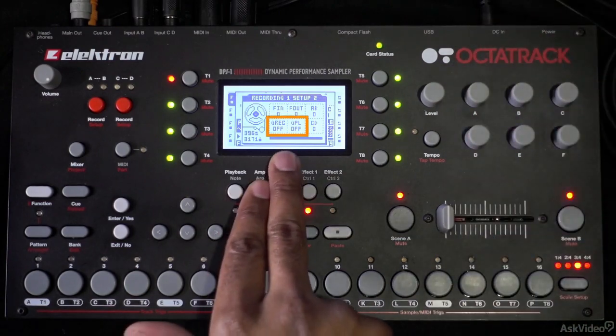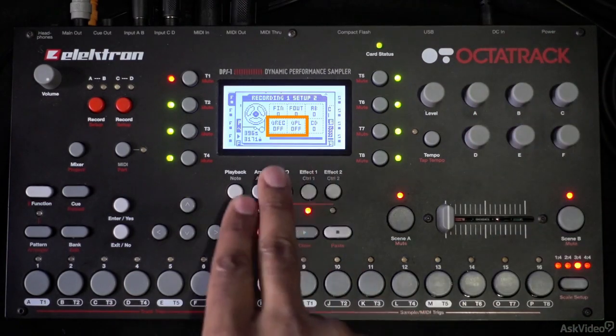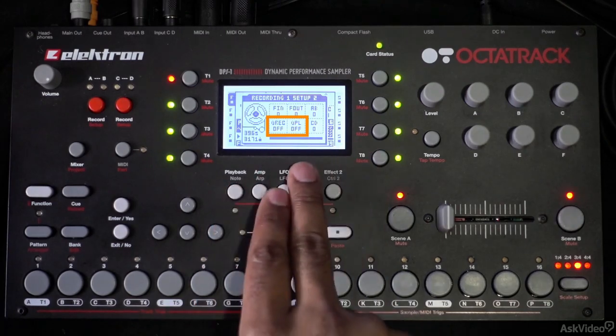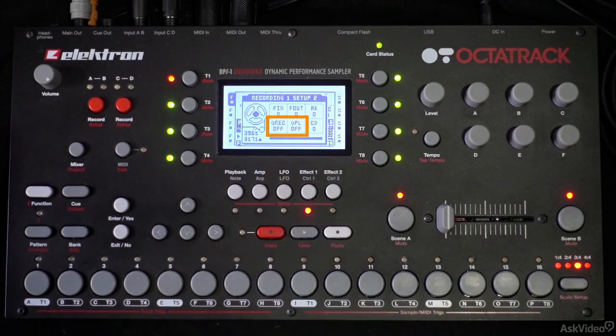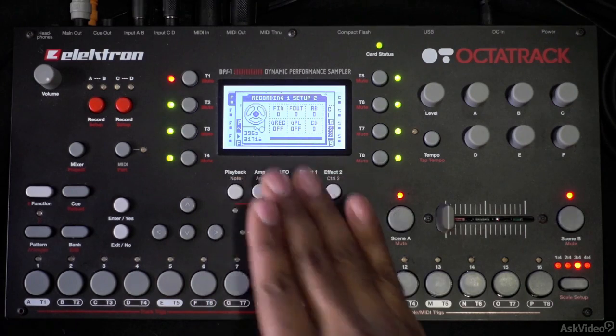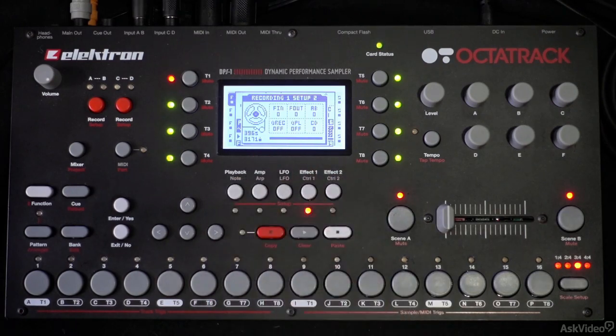Below that we have Q record and QPL. So we can quantize when the recording starts, and we can also quantize how often we can trigger that sound when the sequence is playing. So again, these are really useful if you're recording things that are playing in sync with the Octatrack. And I'm going to demonstrate that a little bit later when we talk about MIDI. I'll record some stuff from my Novation circuit, and we'll be able to utilize these functions.